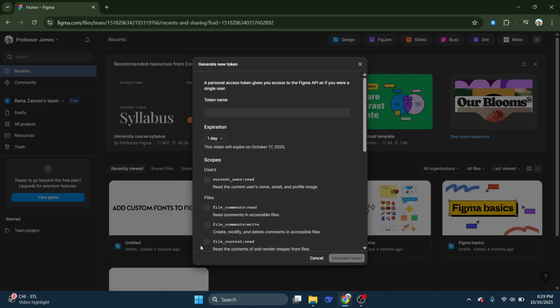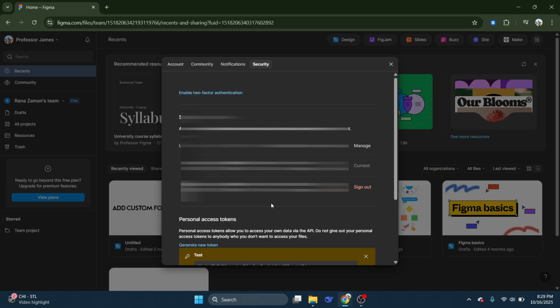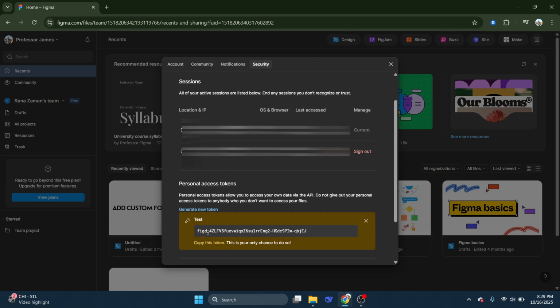You'll be asked to enter a name for your token. Once you've named it, confirm your choice to generate the token. Figma will then create your new personal access token and display it on the screen. It's important to note that the token will only be shown once, so make sure to store it securely.